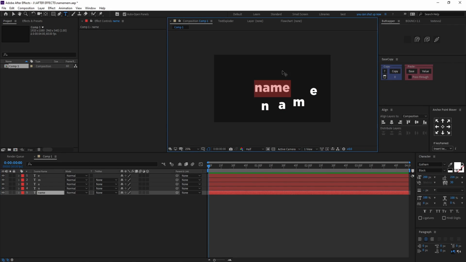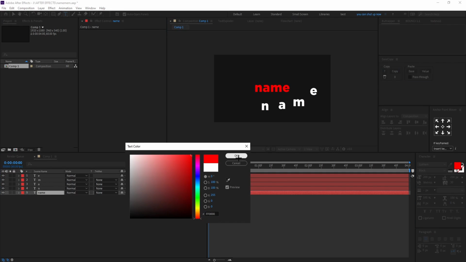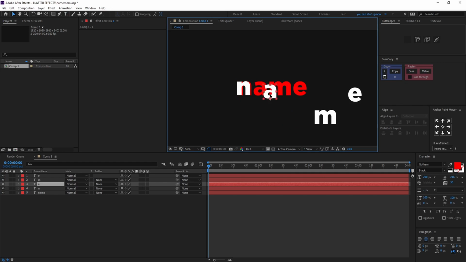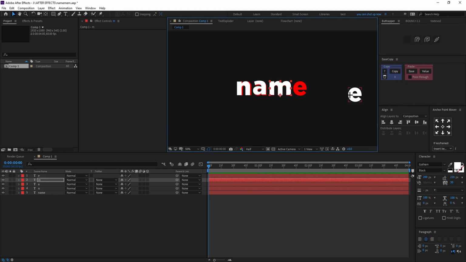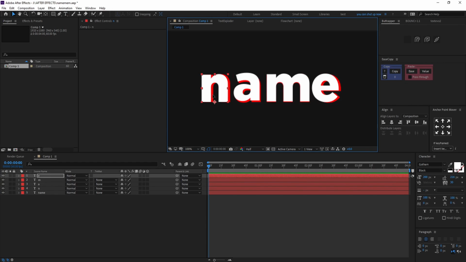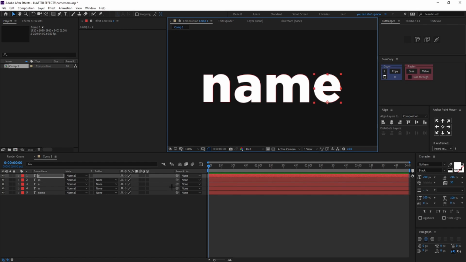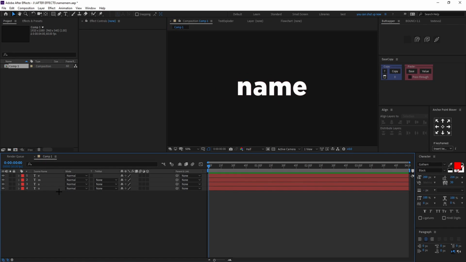And on the main text layer that we made at the beginning, make this red. And then you're just going to want to drag each of these letters you just made on top of here. I'm going to zoom in and use arrow keys to align them. Just like that, and you can delete the red layer.